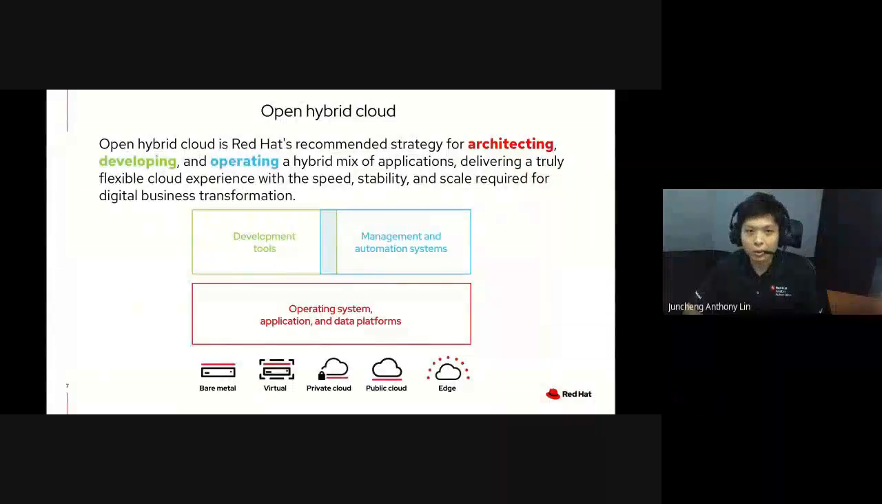Open hybrid cloud is really the Red Hat recommended strategy for architecting, developing, and operating a hybrid mix of applications. It allows us to deliver a truly flexible cloud experience, with the speed, stability, as well as the scale that is required for digital business transformation. Today, we are mainly going to look at the management and automation portion, with the focus and emphasis on Ansible automation itself.